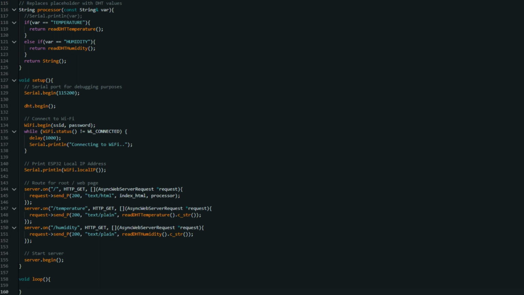server.on("/humidity", HTTP_GET...). This line sets up a route for the /humidity path for HTTP GET requests. When a client requests this path, it will send the humidity as plain text. server.begin() starts the web server.